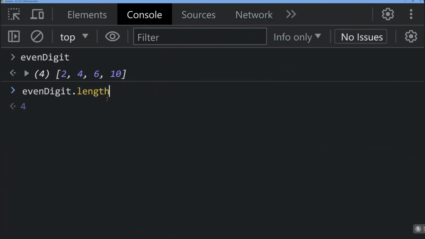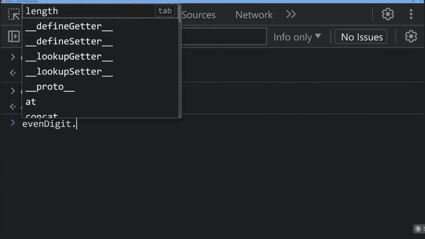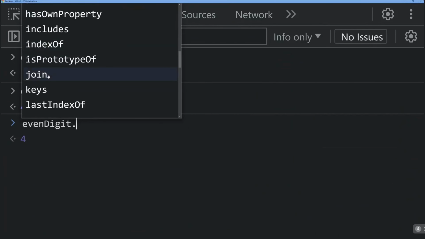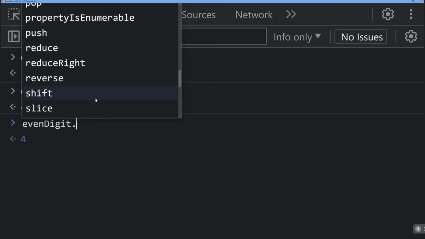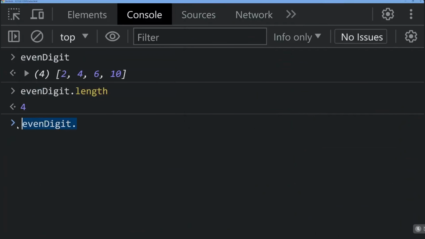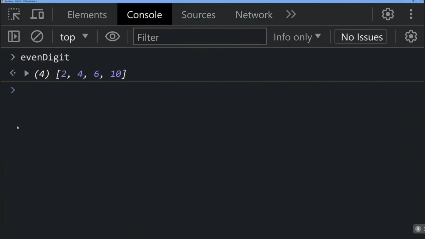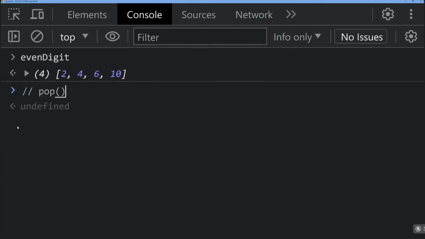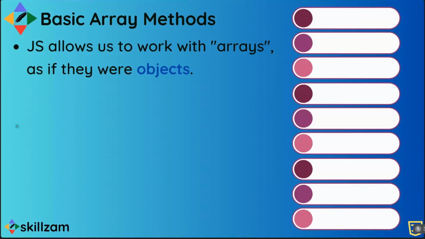Length is a property. If I use it, length will be 4, because 4 elements exist in the array. At the same time, an array has at, concat, fill, filter, find, flat, join, indexOf, includes. All these are called array methods. Now let's take them one by one and see what these basic array methods are. Let's talk about the very first array method, which is called the pop method.